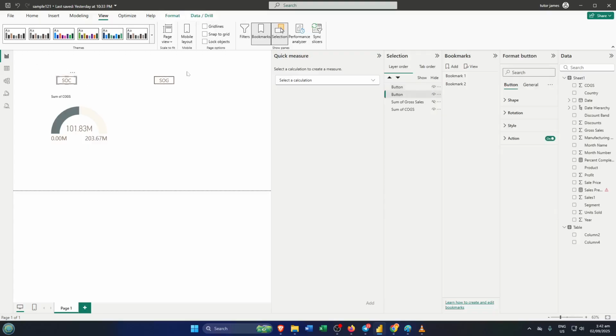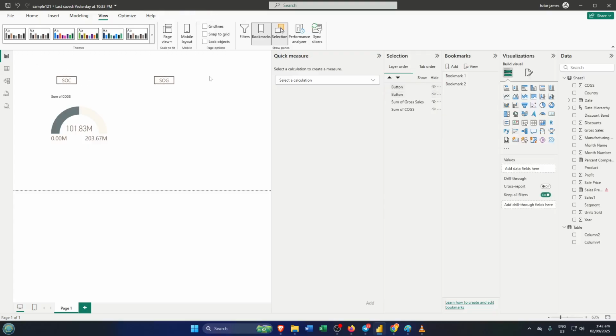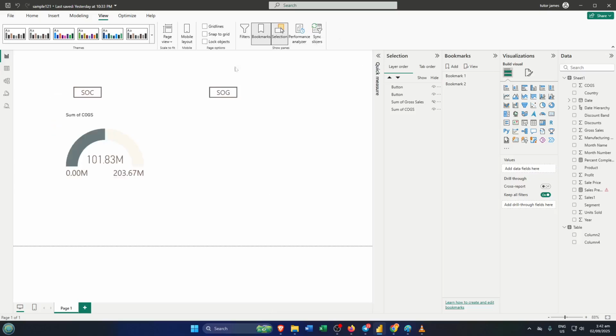First things first, open up Power BI Desktop. If you're already working in a report, make sure you're on the page where you want to add your bookmarks. Bookmarks in Power BI let you save different views so viewers can switch between scenarios with just a click. It's kind of like creating preset snapshots that you can jump between, which is great for highlighting specific insights.